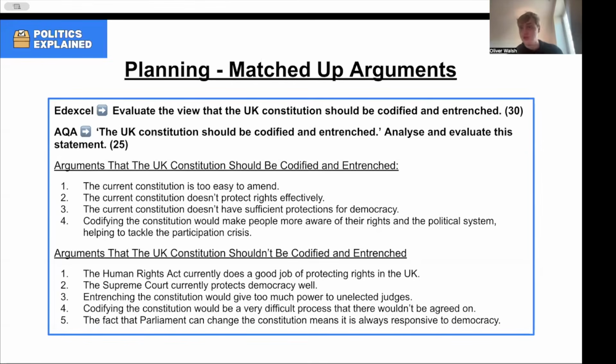effectively. The Supreme Court currently does protect democracy well. Entrenching the constitution would give too much power to unelected judges, and codifying it would be a really difficult process that there wouldn't always be agreement on. And finally, the fact that Parliament can change the constitution currently means that it's always responsive to democracy. So we're not going to have time to use all of these arguments, but it's about matching them up into 3 key paragraphs that would work well.